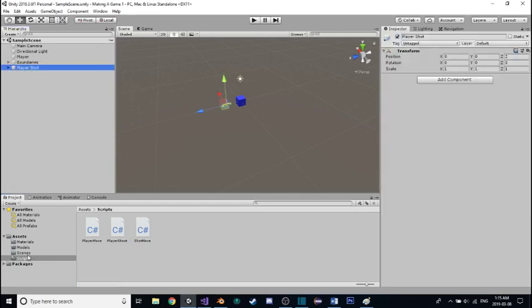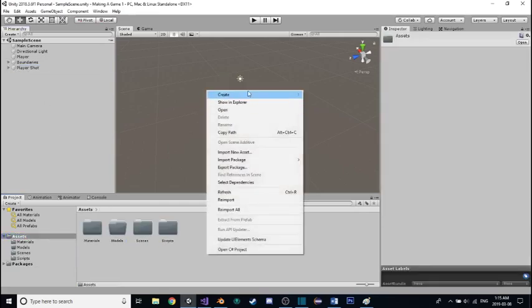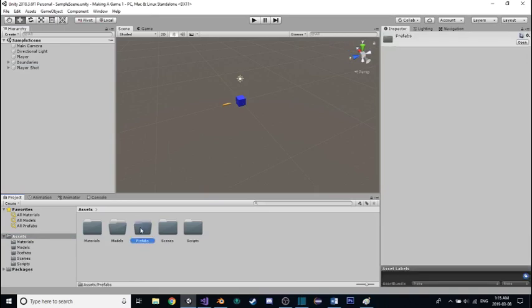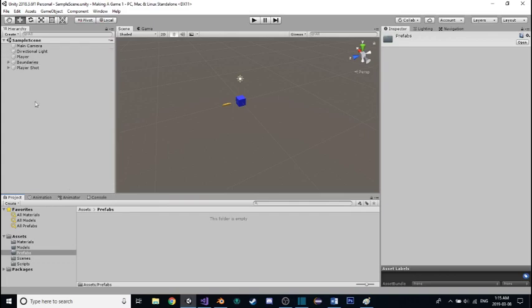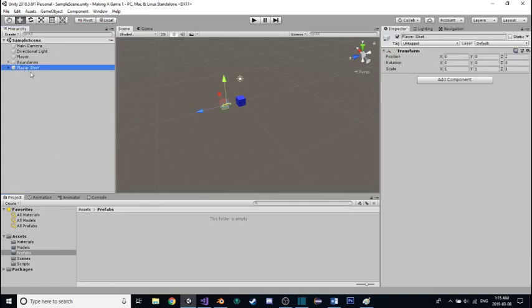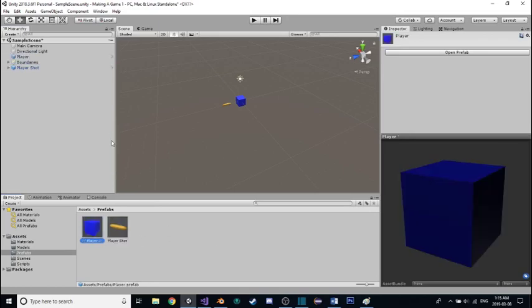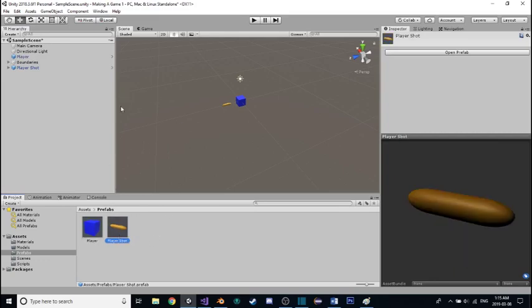So how we're going to do that, oh, I accidentally deleted my prefab folder before. So in Prefabs, we're going to make this player shot something called a prefab. I'm also going to do it with the player, which doing it to the player isn't as important now, but we need to do it to the player shot right now, and I'm about to show you why.